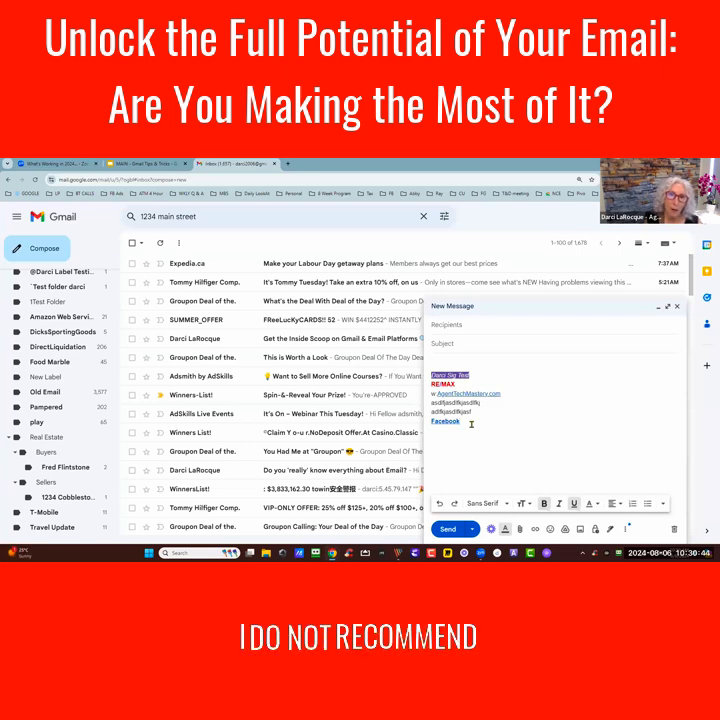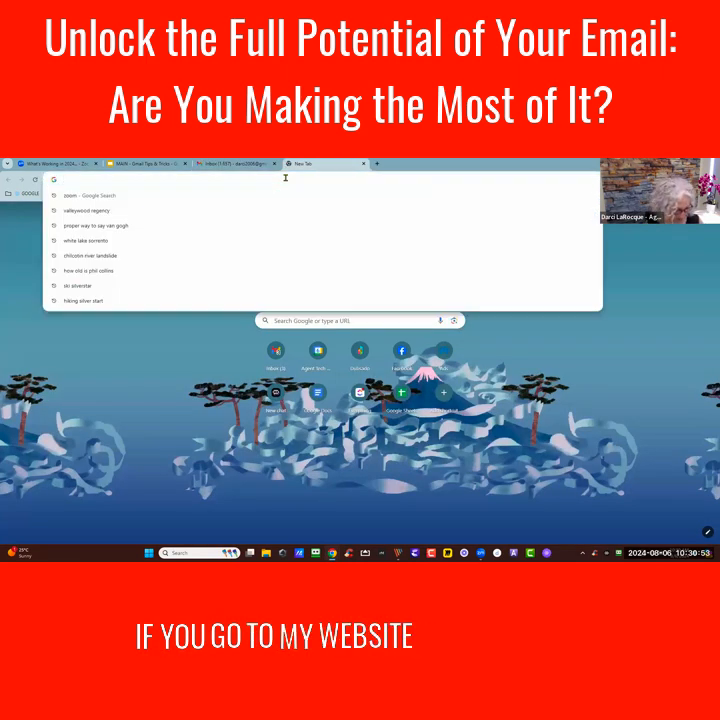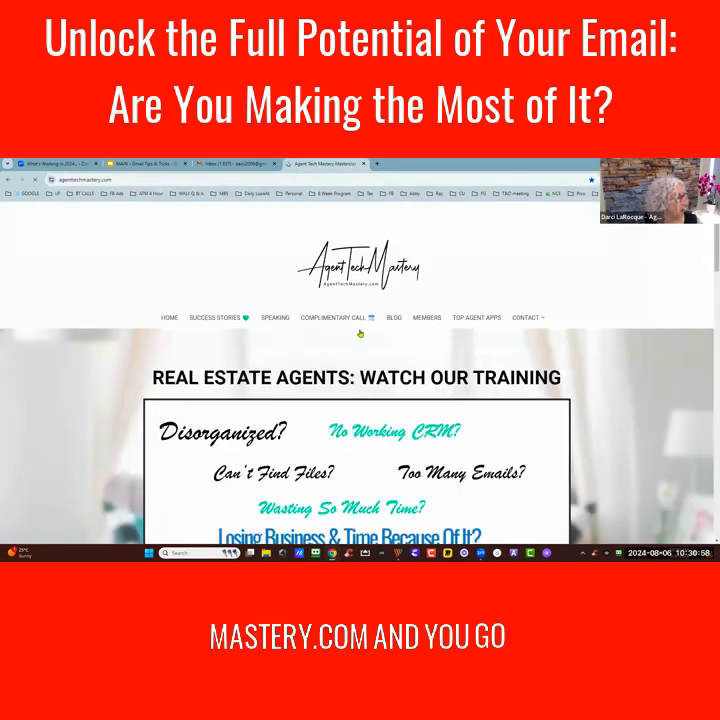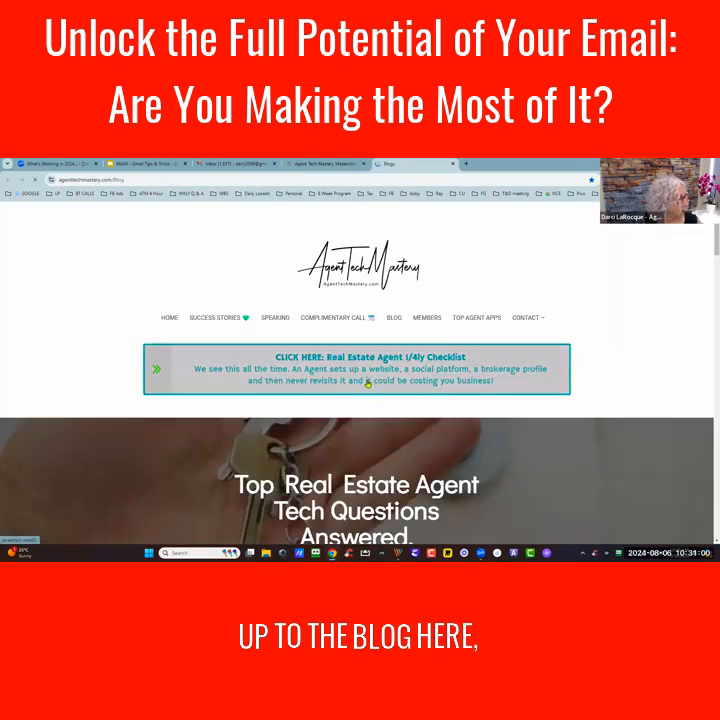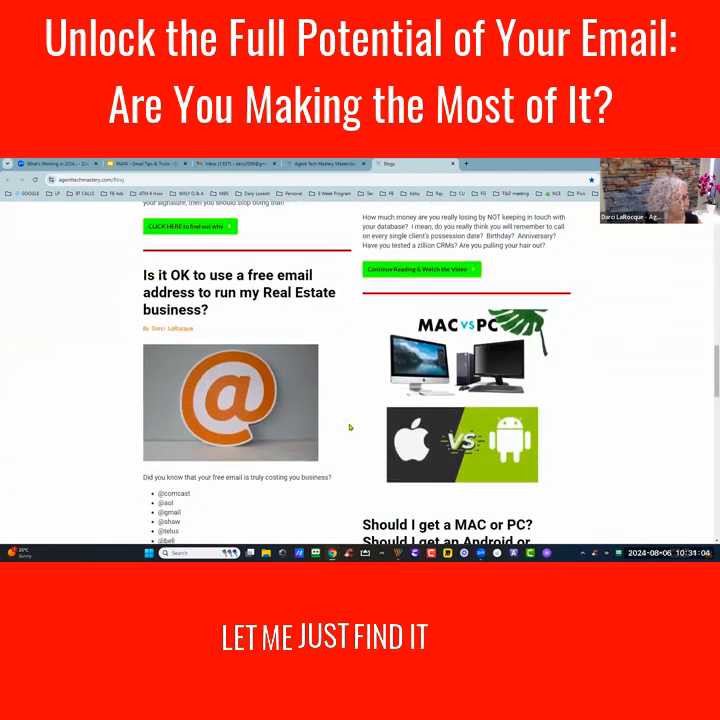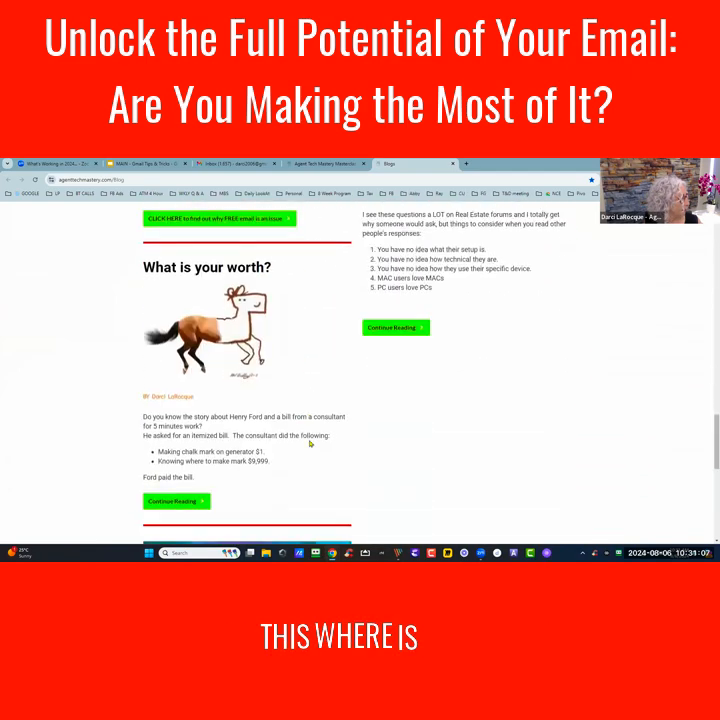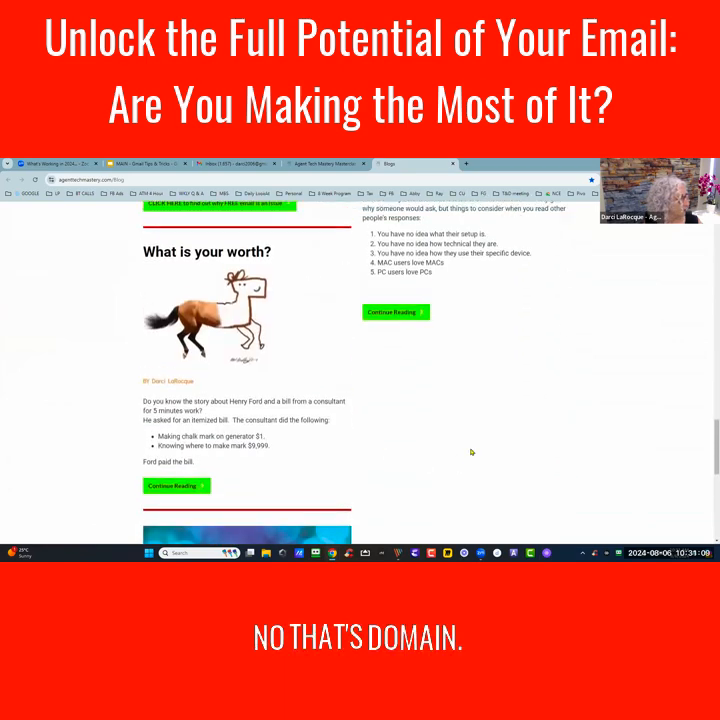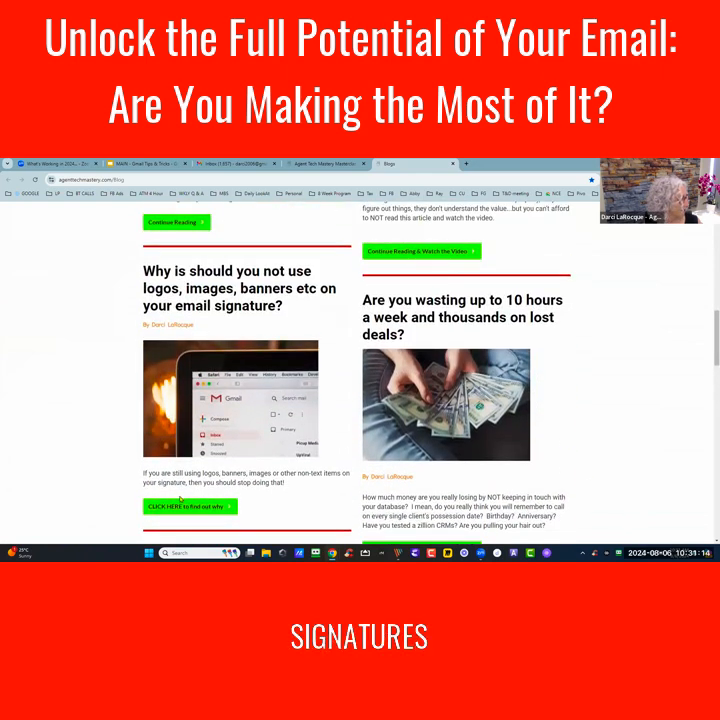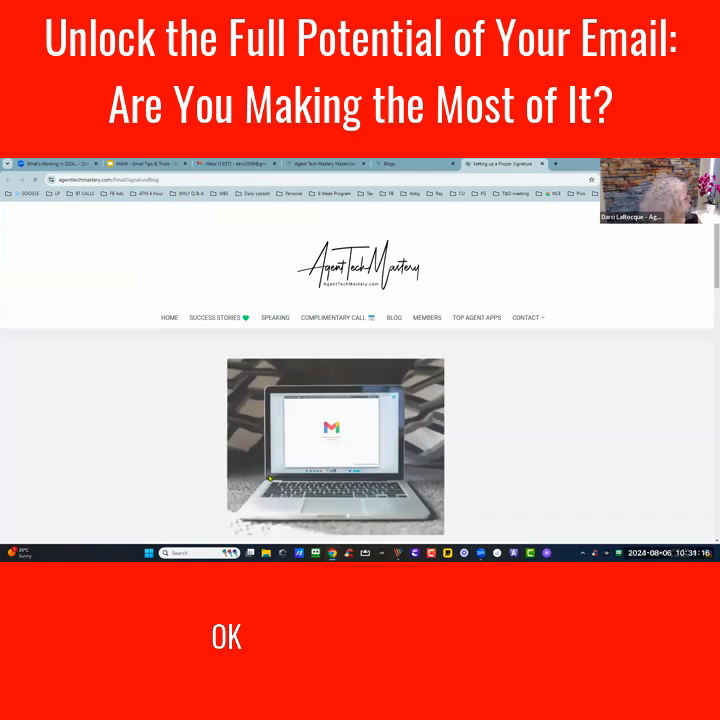Obviously, it's a dummy signature, but you can play around with colors and fonts, italicizing and making it bold and things like that. I do not recommend using a signature with your lovely image or logos or banners. And actually, if you go to my website, agenttechmastery.com, and go up to the blog, there's a blog about signatures. Let me just find it here. Where is it? Nope, that's domain. No, here, signatures. Okay, it's the first one. I totally missed it.